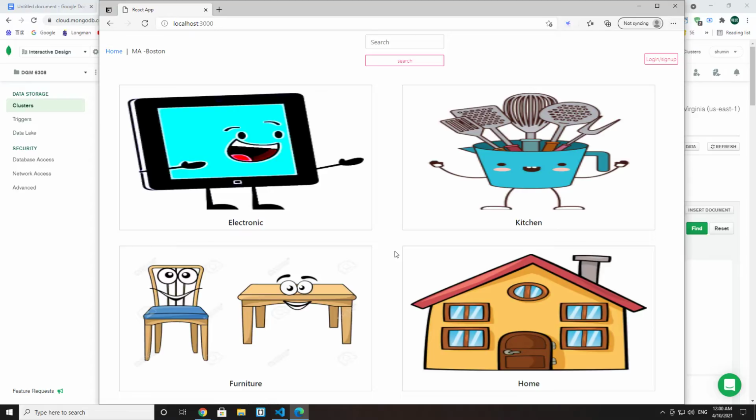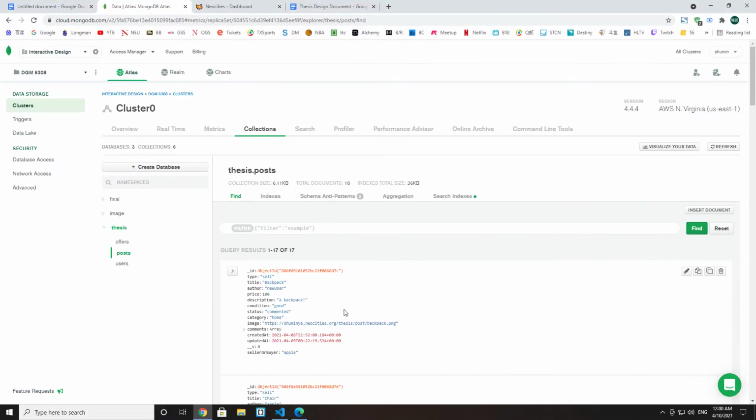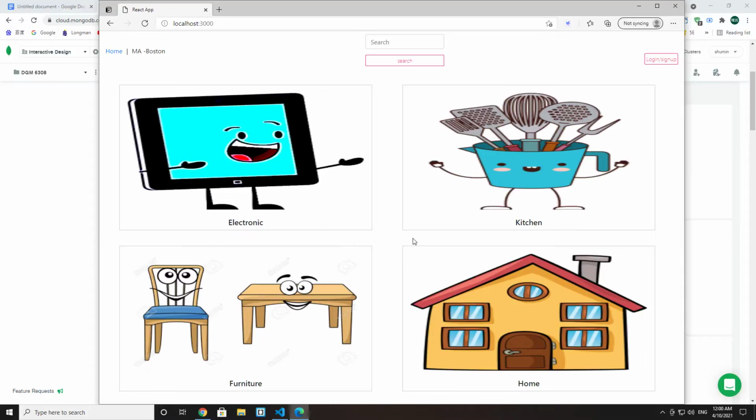Now let's walk into my application. First of all, my web application is built on the MERN stack. Data is stored in MongoDB, and the front-end UI is created by React.js. A Node server connects the database and the front-end.